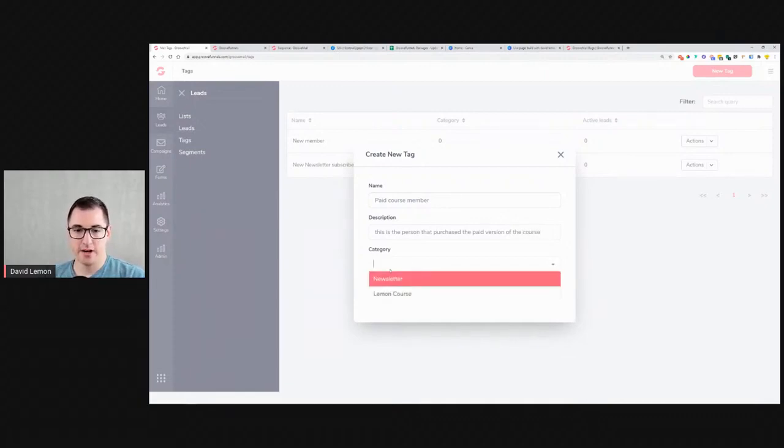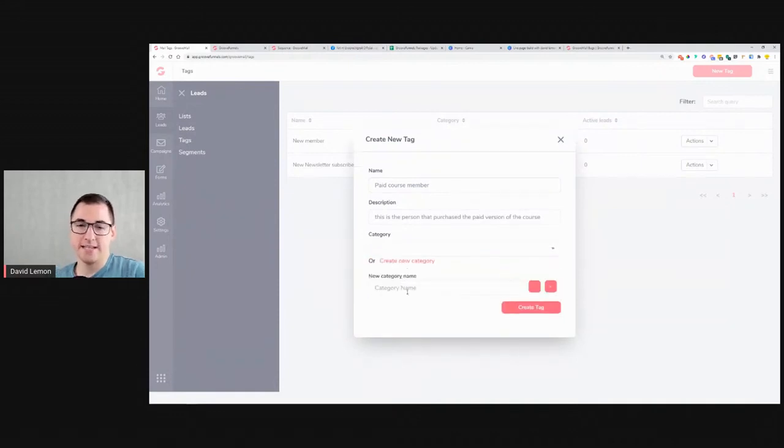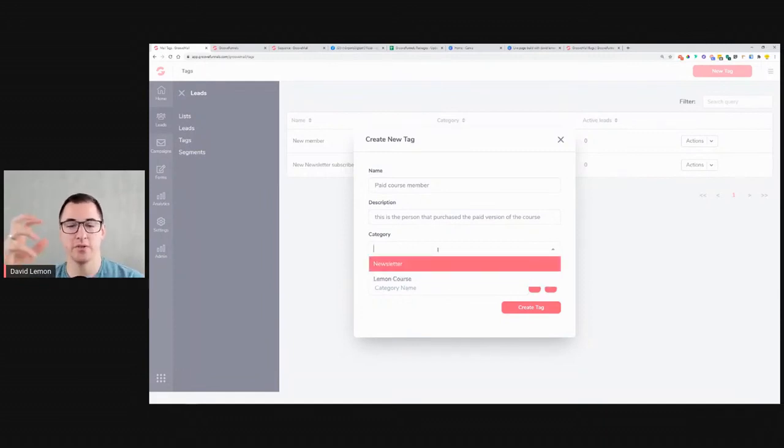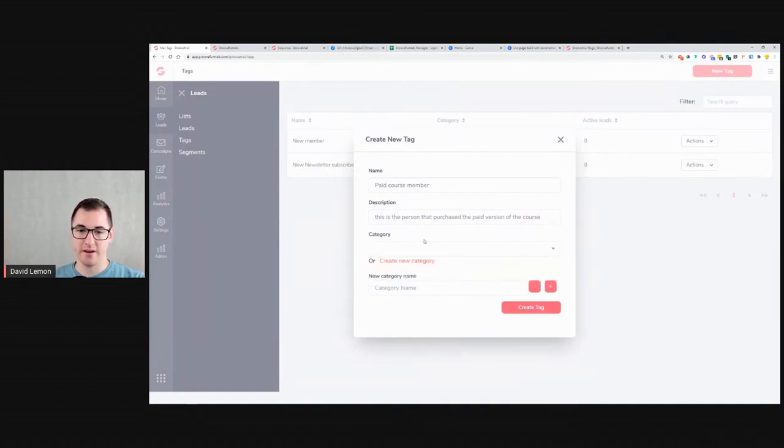Okay, category. Then you can add here a category that you want. So create a new category. This is a category for tags. For example, over here, I created two categories. One will be for the newsletter because this is something else. It is not my course, but this is a newsletter, and a lemon course. So you can categorize your tag. So a paid course member will not be going into the category of the newsletter because it is related to a course. So we can do different categories over here.